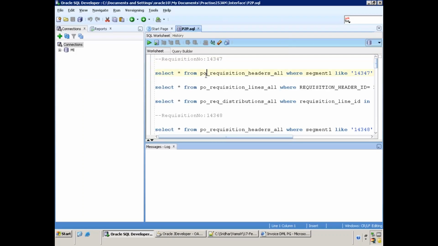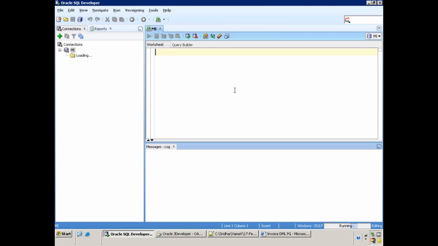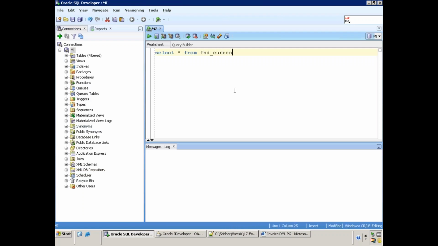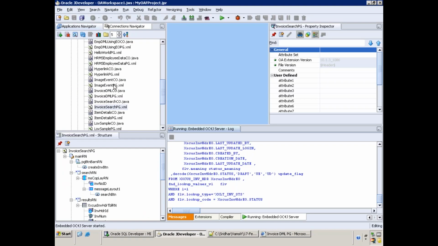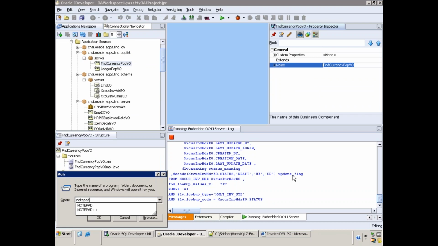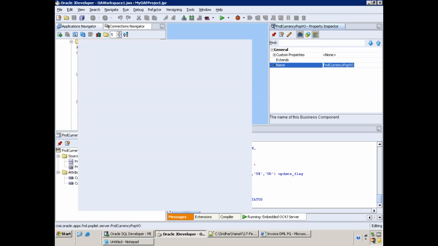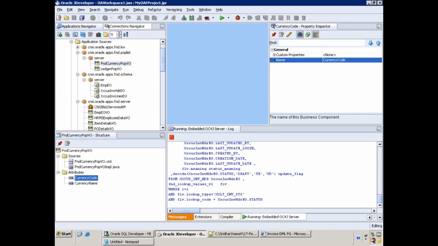So for currencies, let's have a query. FND currencies. I think we have a currency pop list, I guess. Yeah, right, we can directly use this one. Now in this one, we already have this particular VO, right? So what is the information we require? This is our pop list VO, and this is our VO instance. And we have these two columns, currency code and currency name.